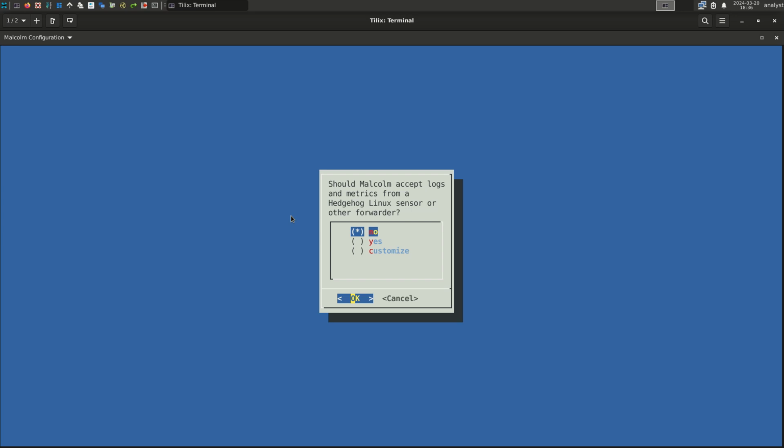Depending on the complexity of the network being monitored, placing distinct sensors at different capture points may be necessary to provide the desired visibility into the traffic. Alternately, Malcolm itself can act as an all-in-one solution to monitor a single capture point. If you have an external Hedgehog Linux sensor or plan on forwarding other third-party logs, choose Yes. Otherwise, choose No. For this example, we will select Yes.